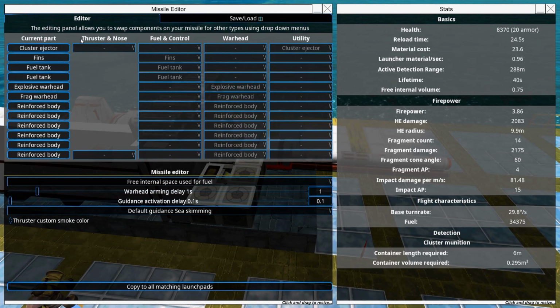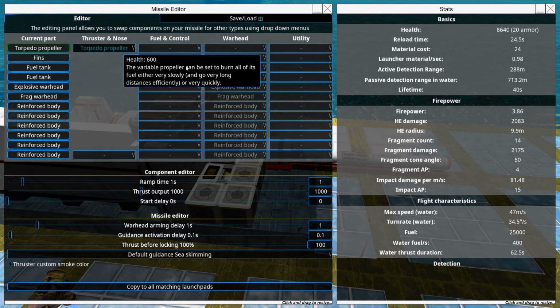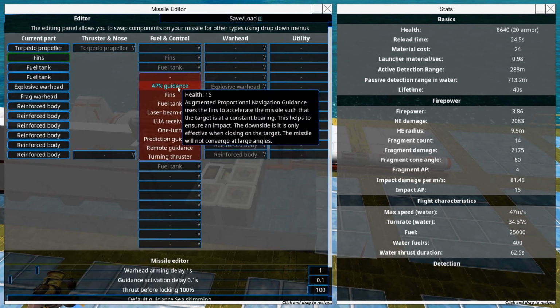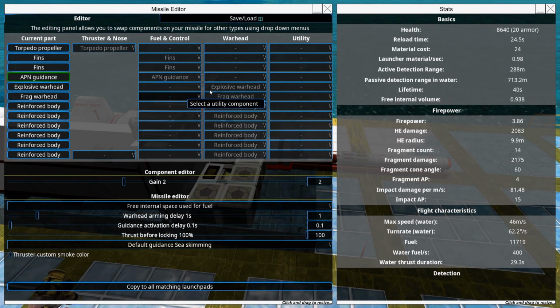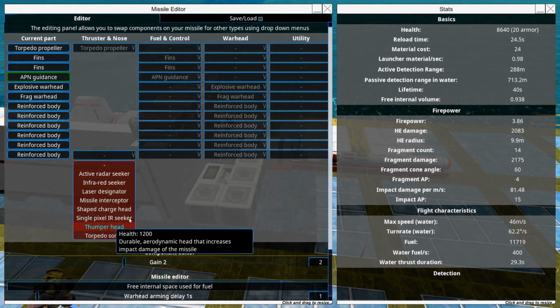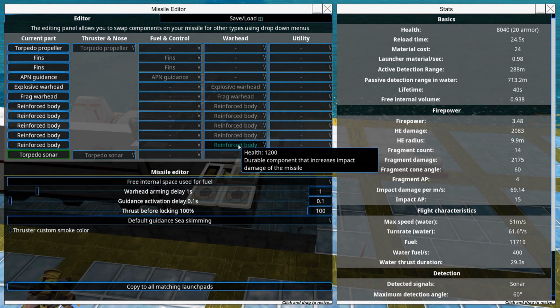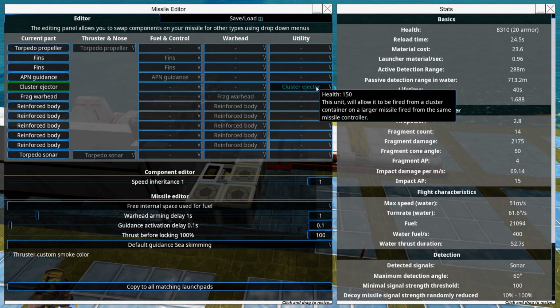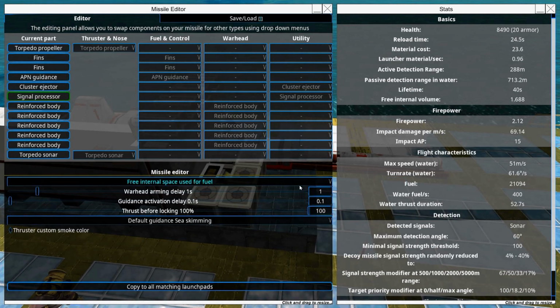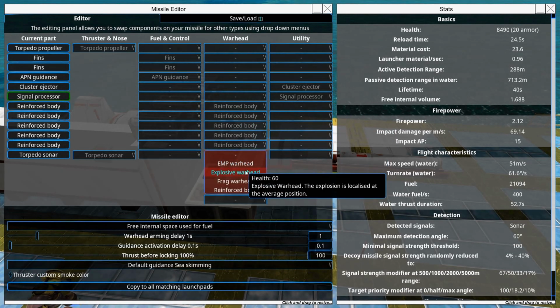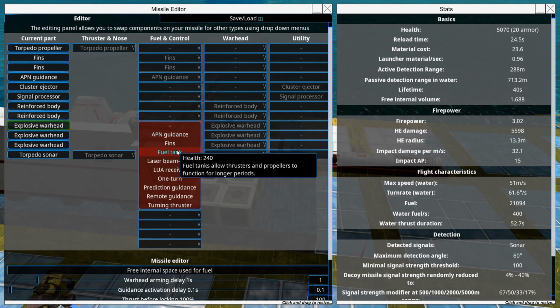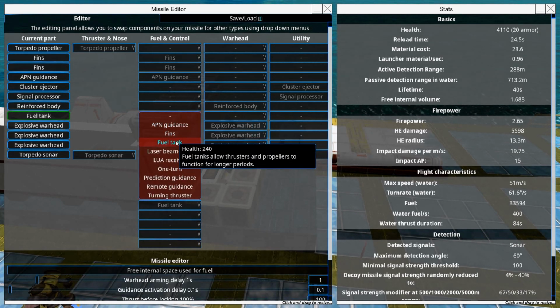All right, so set up the carry missile. Torpedo propeller. We are going to have two fins. We're going to have APN guidance. We're of course going to have the torpedo sonar. Adding a cluster ejector part will make this stop being a normal weapon and instead make it a thing that gets loaded into the bigger missile. So that's important. It can be smart to have a signal processor on there to filter out decoys. And then we of course need a lot of explosives. And of course a couple of fuel tanks, because I forgot that.